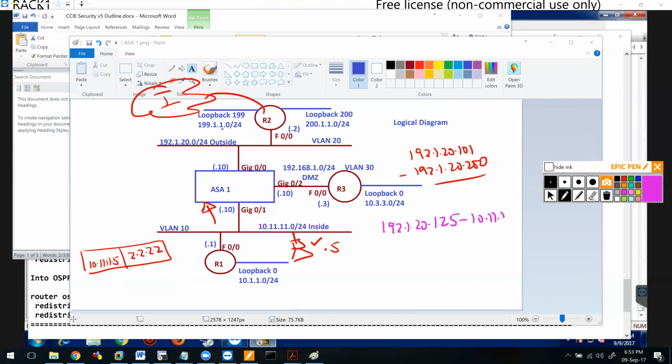The firewall gets it and checks its translation table. It sees that 192.1.20.125 was translated originally to 10.11.11.5. So it translates the packet back into what? The original address. What was the original address that actually left the PC? That IP address would have been kept inside your translation table. Now, what happened over here? I want you guys to realize that two types of translations happen. It translated from the inside to outside, and it translated from outside to inside.